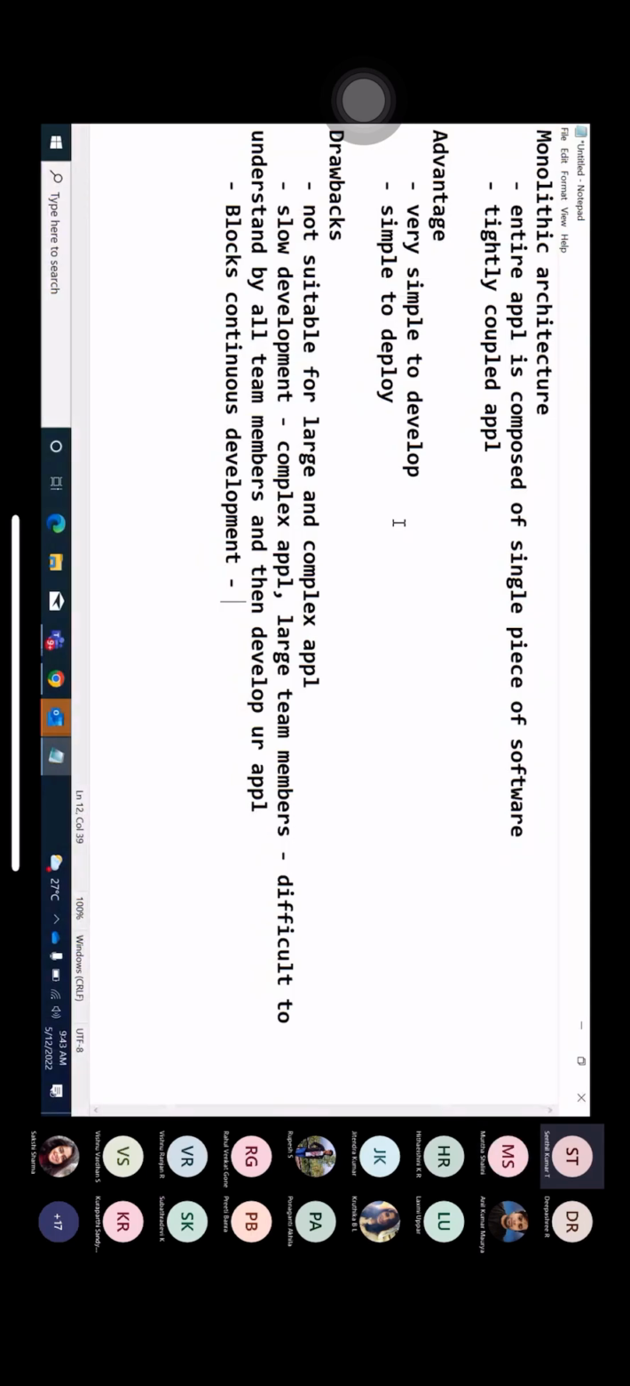Consider I'm going to introduce a new product in my application. So what am I going to update? I'm going to update the product service. Whenever you update your product service, we have to redeploy the entire application, because everything is present in a single application.